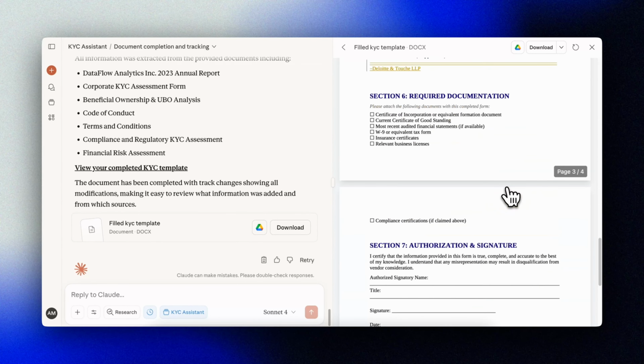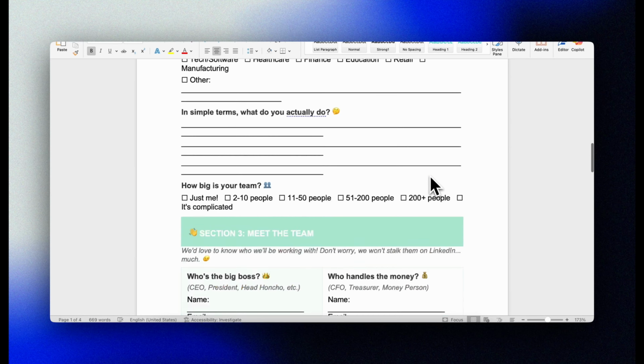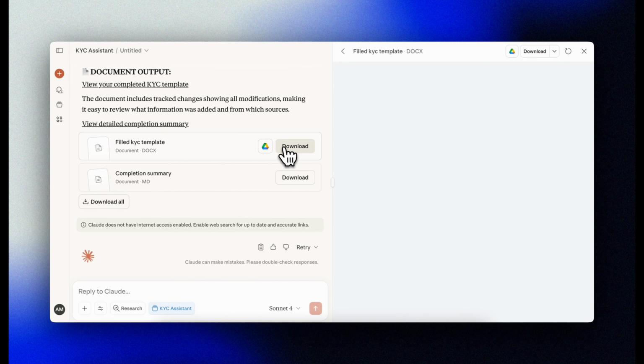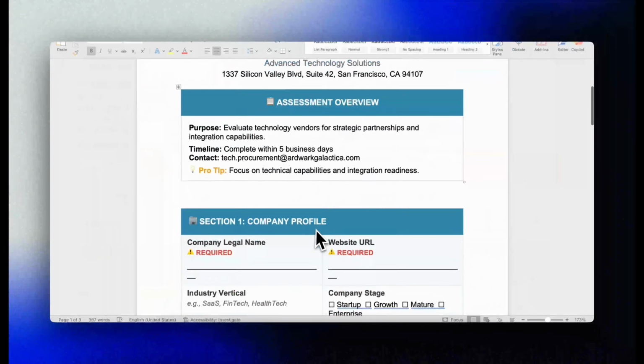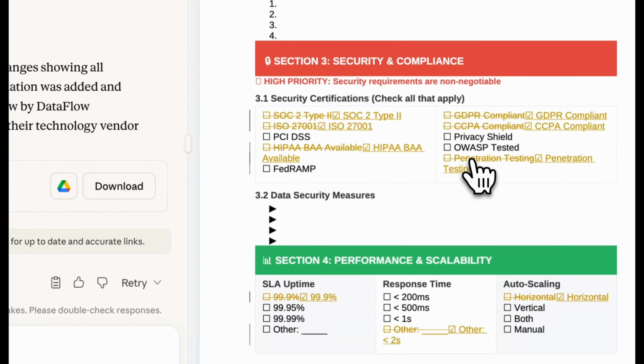Ever dread KYC paperwork? What if you could have an assistant that pulls all the relevant information together, formats it perfectly, and even tells you what's missing? No more hunting for company details, just drag, drop, and done. Let me show you how Claude makes KYC compliance actually painless. Let's go.